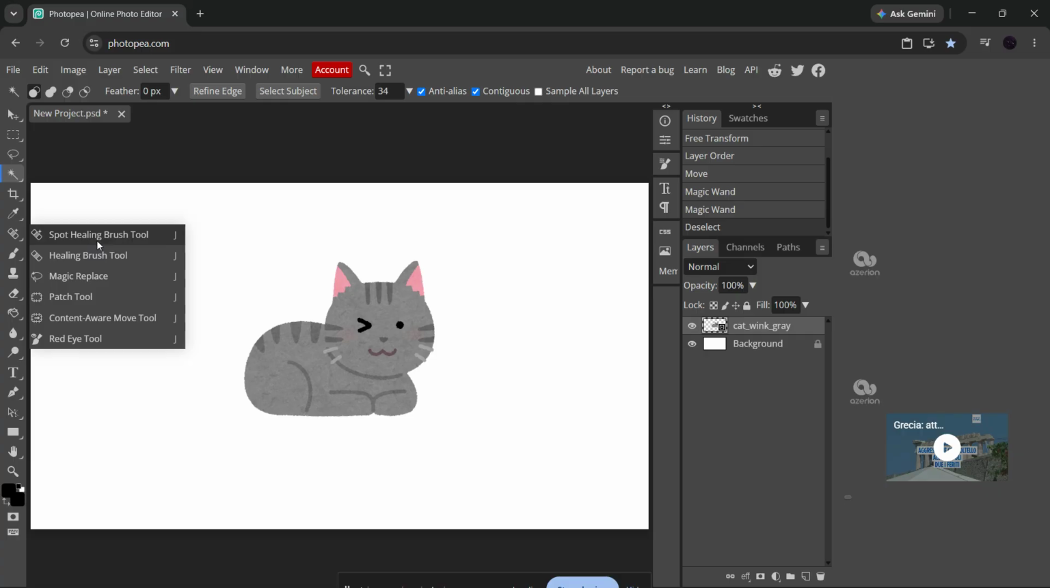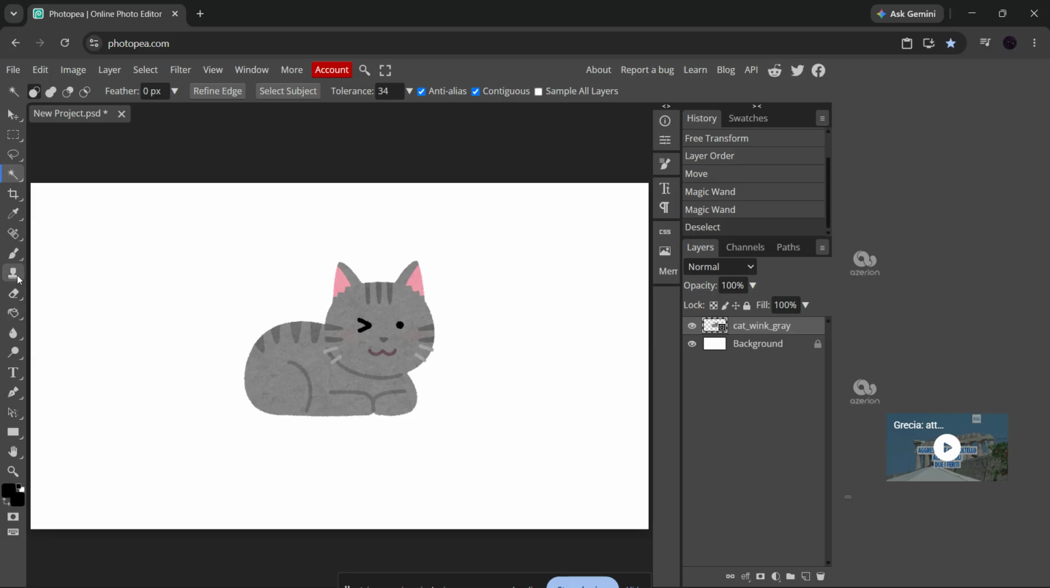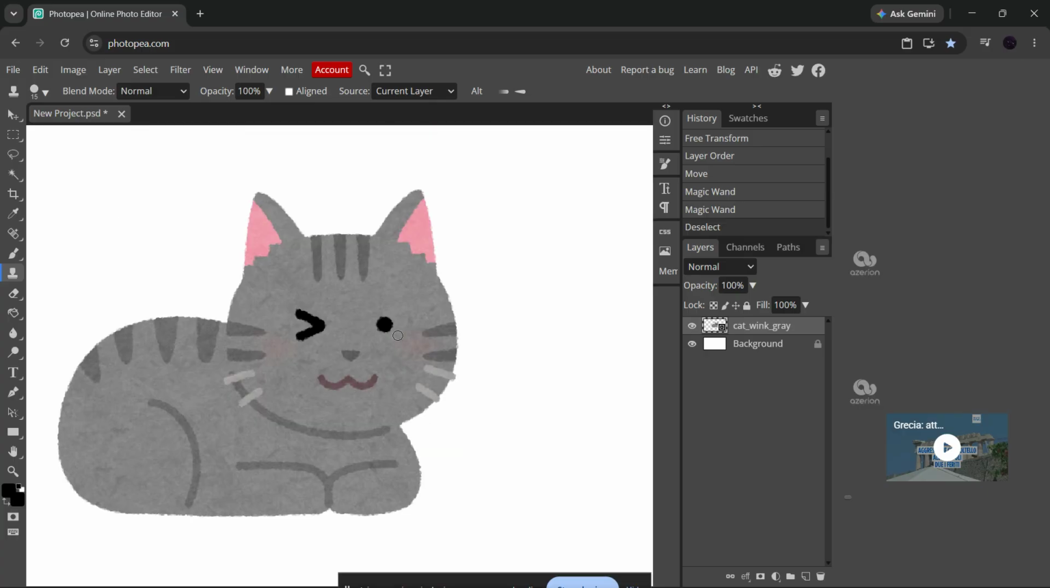You should also learn the clone stamp tool. This lets you copy texture from one part of the image to another. The key here is to hold Alt and click to select a source point, then paint over the area you want to replace. This is especially useful when you need more control than the spot healing brush gives you.